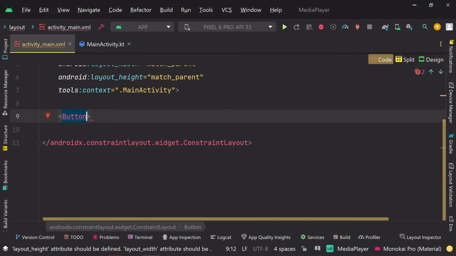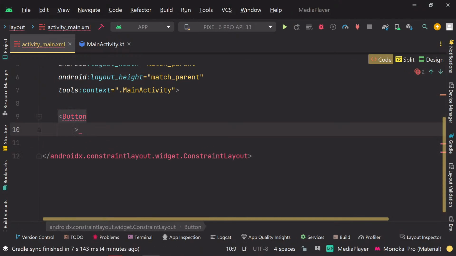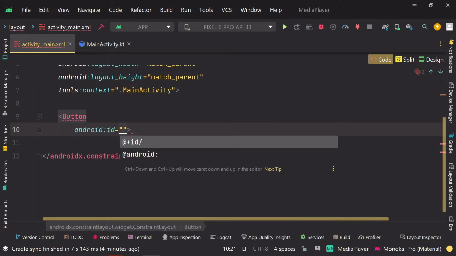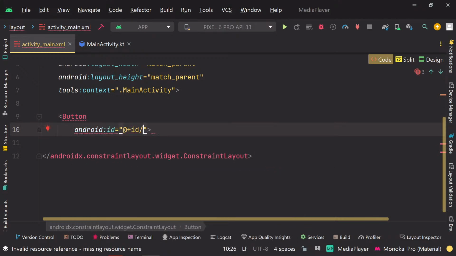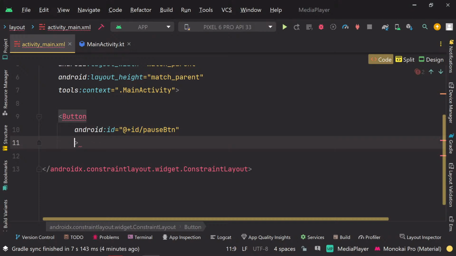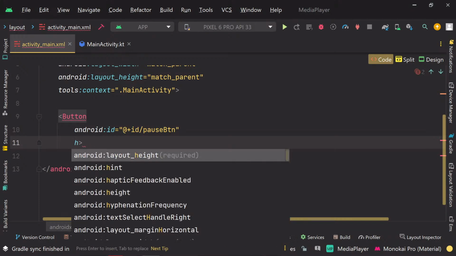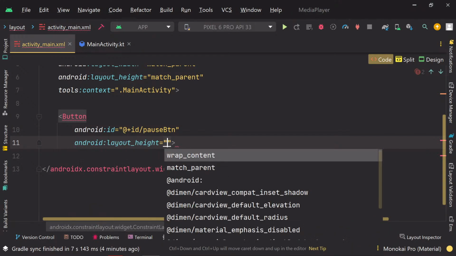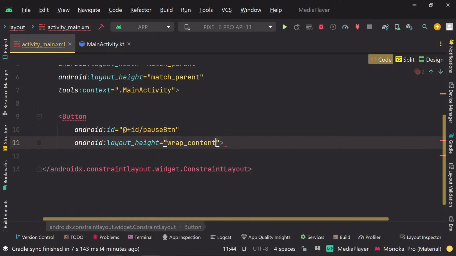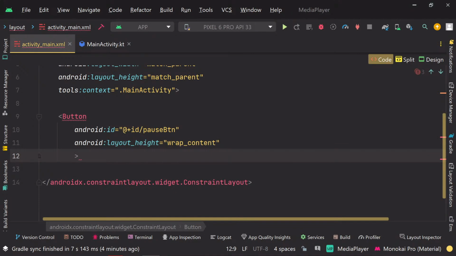To see, I'll write button. Inside this, firstly, I'll be giving the ID. So the ID of this button will be pause BTN, a basic ID for the pause button. Then we are giving it a height. Layout height will be wrap content and similarly layout width will be wrap content as well.